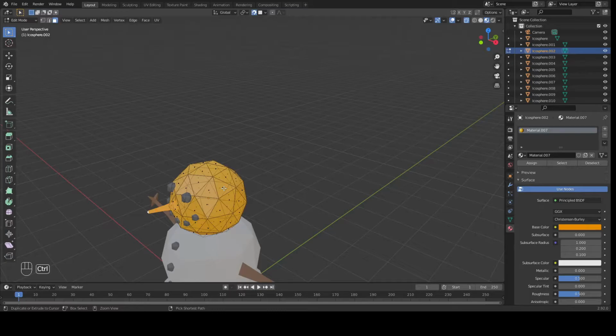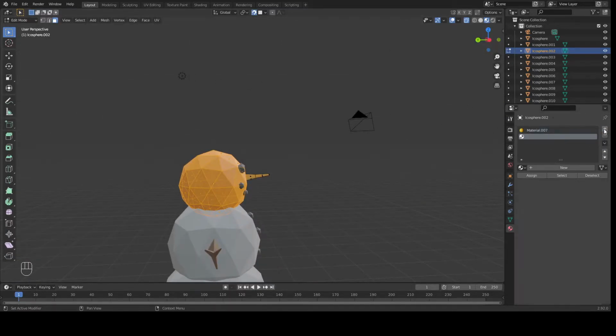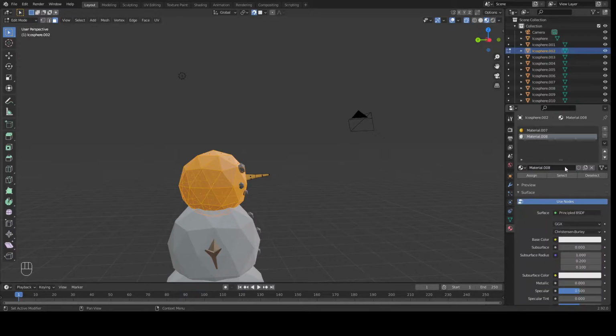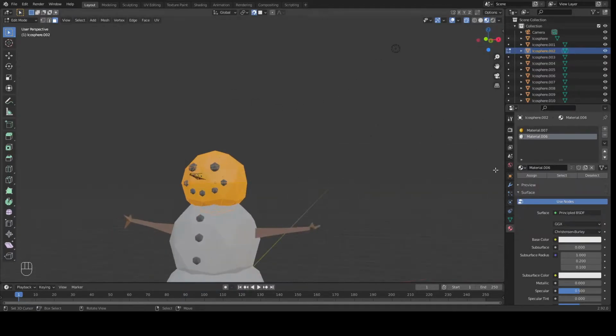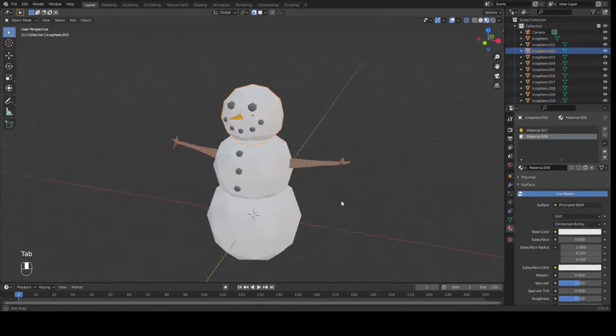So let's just invert it with Ctrl I and create a new material. And honestly, here we could just select that old white material we used down the torso up on the head as well. So I'll just assign this material number 6. Great, so now we have our basic snowman.